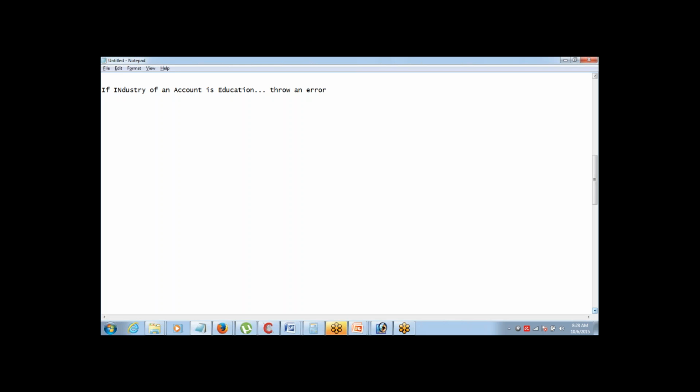What is the best way of doing that? A validation rule is the best way, but I'm not doing it through a validation rule. I'm going to do it through a trigger. So this is the requirement: if the industry of an account is Education, I want to throw an error, and I want to do this using an Apex trigger.